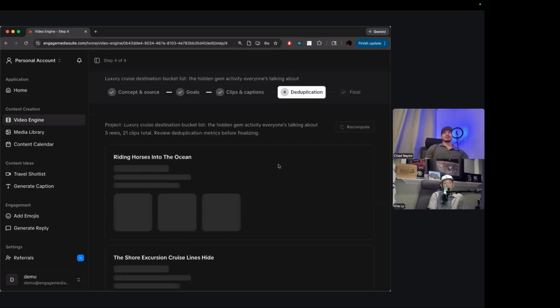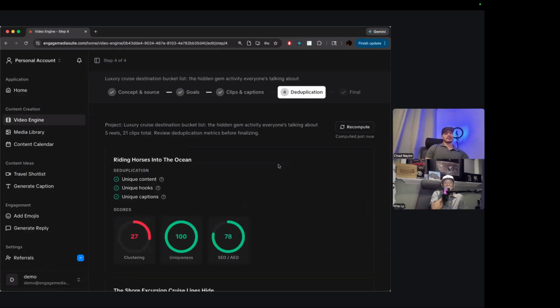All right, now, deduplication. In this step, it will go through and check the entire rest of the database and see if anyone has produced this exact content before. Very cool. So you see that in the deduplication step, completely unique content, your hooks are unique, your captions are unique.